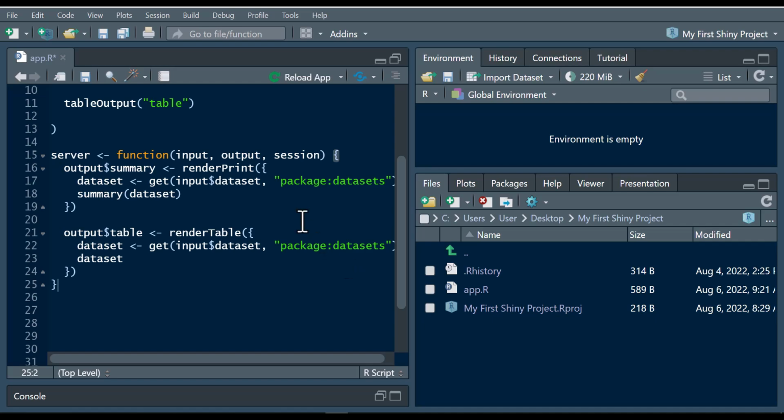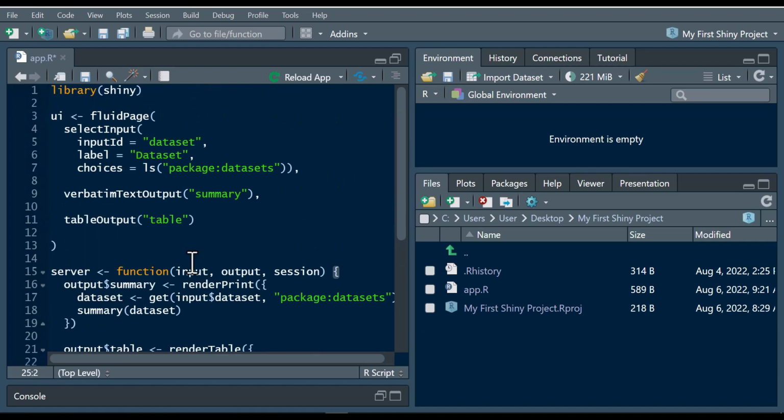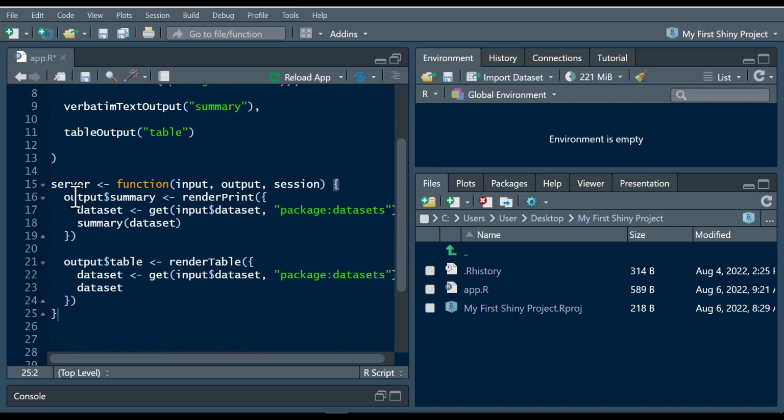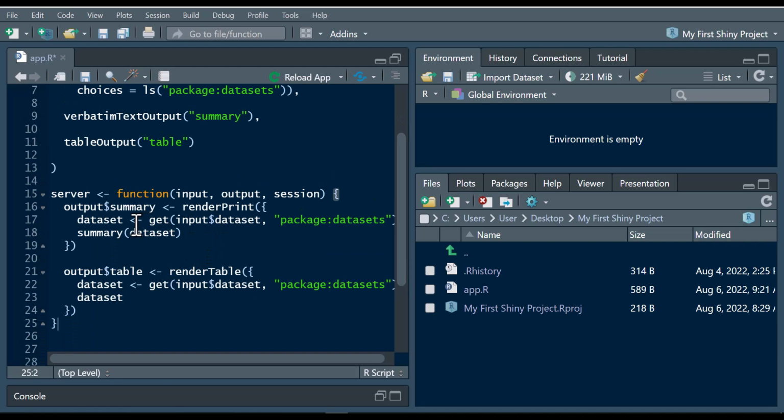But if you look at the app that we have built, you can see that we have repeated a line of code twice. The data set was called twice. We declared the variable data set in the output summary and also in the table output, which we are not supposed to do, because time will come when we will not be dealing with just one variable, but a lot of variables, and we want to make our work much more efficient.